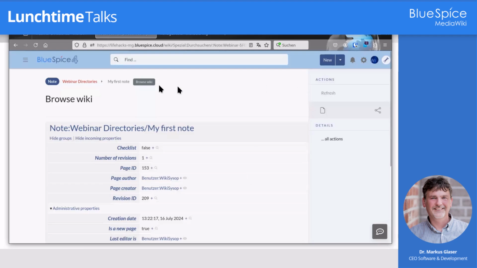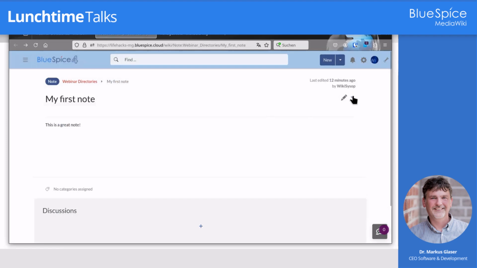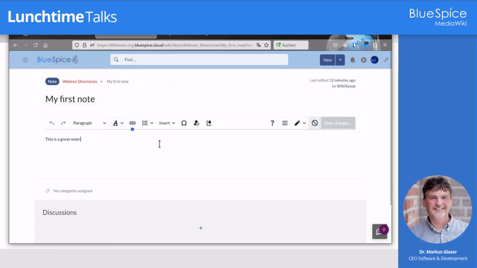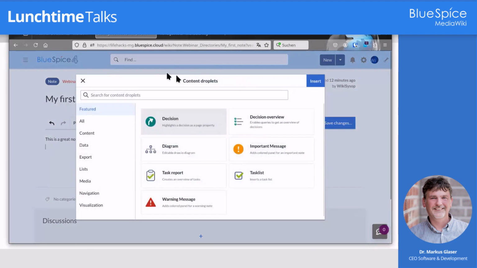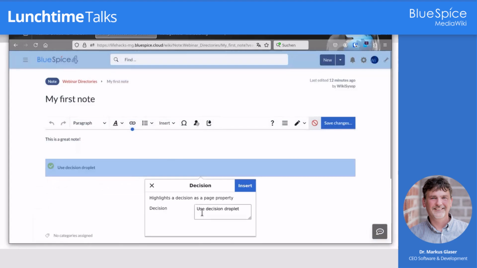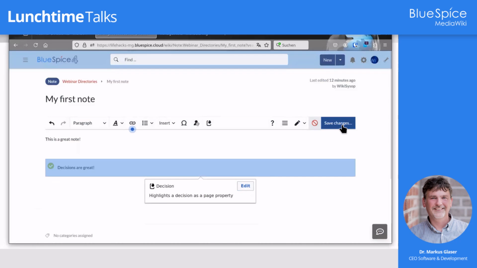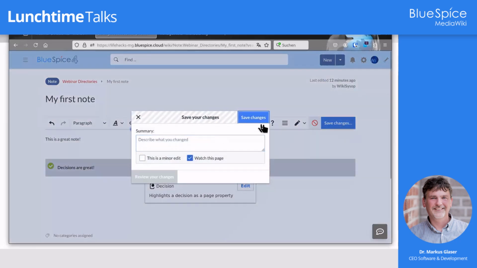Now, I want to show you one particular thing. So let's add something to this page. We have this great feature where you can actually add the result of a decision to your page. So let's open that droplet, and you see that's the decision droplet. I can insert that, and we came to the conclusion that, I don't know, decisions are great. So that was our decision. Let's insert that. I save the changes.